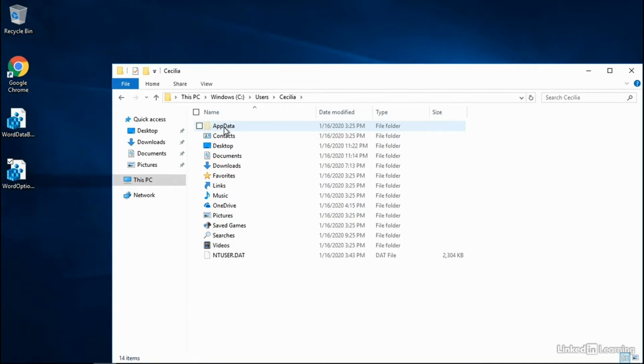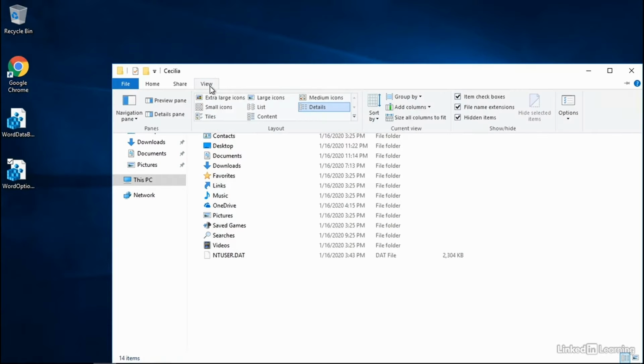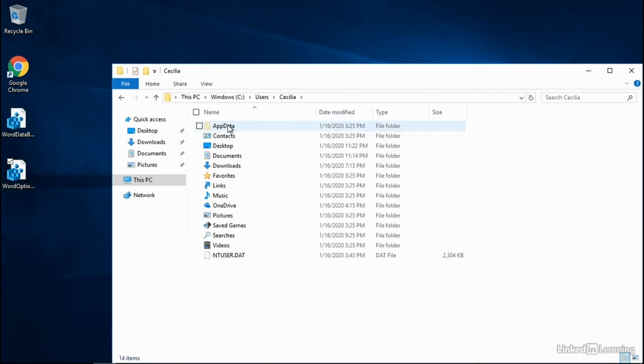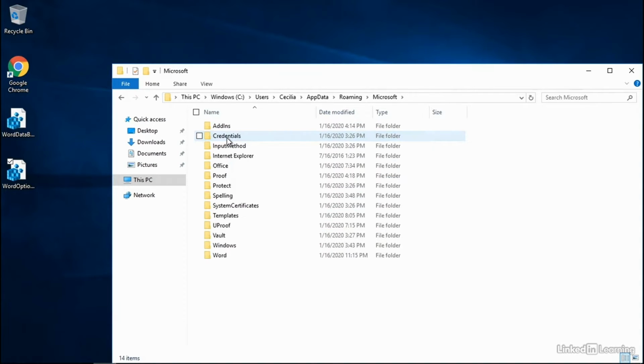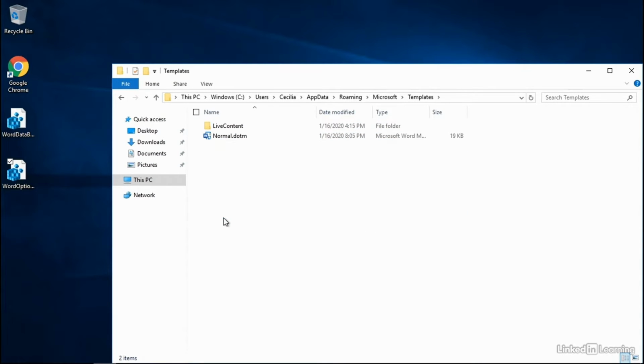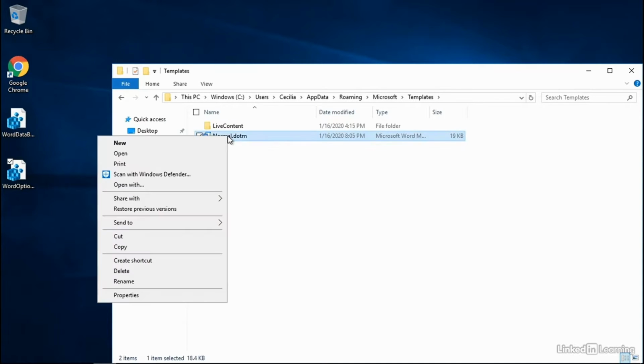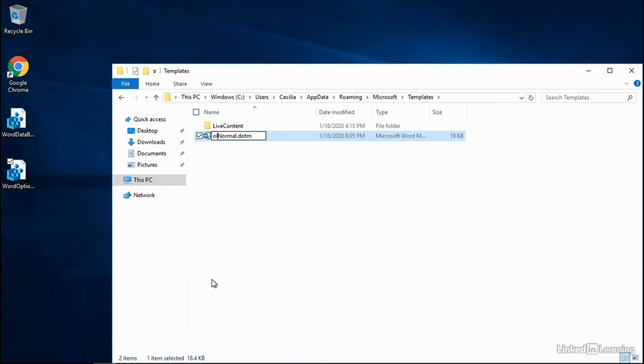This will be followed by selecting the App Data folder. If this folder is not visible, pop up to View and select Hidden Items. Roaming, Microsoft, and then Templates. And you'll notice here that we have the normal.m template file. I'm going to rename this to old.